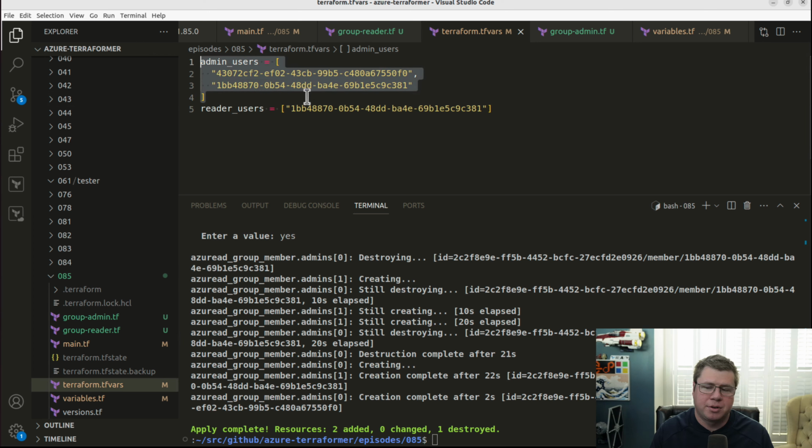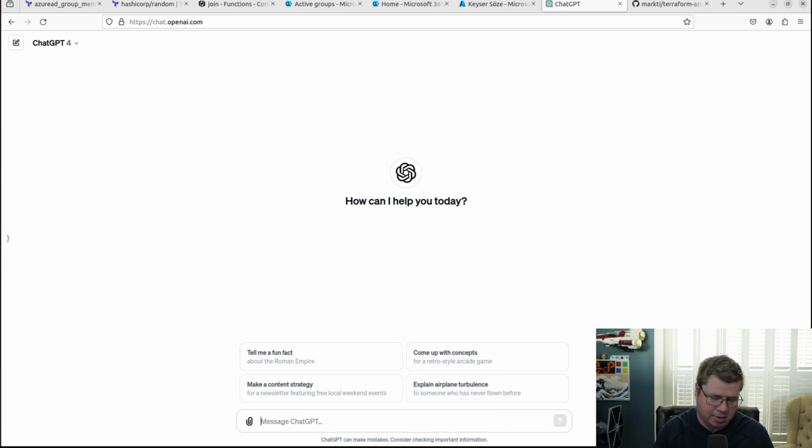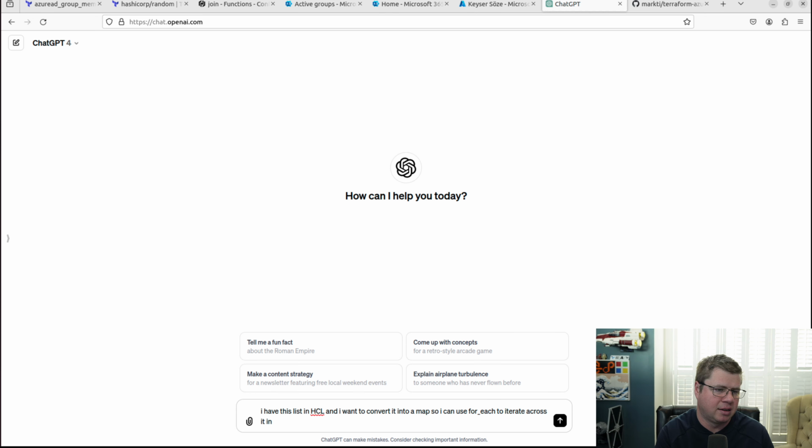So here's a good little tip. If you don't know how to do this, ChatGPT is a really great resource for basic HCL. It's not super great for Terraform in general, but you can ask it simple transformation questions, like take this and convert it into a map, and it'll create the HCL code pretty easily for you. So let's go do that. I have this list in HCL, and I want to convert it into a map so I can use for_each to iterate across it in Terraform.